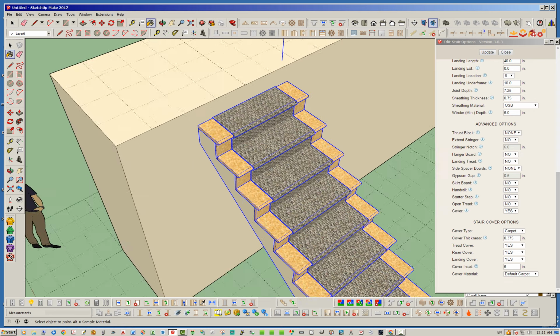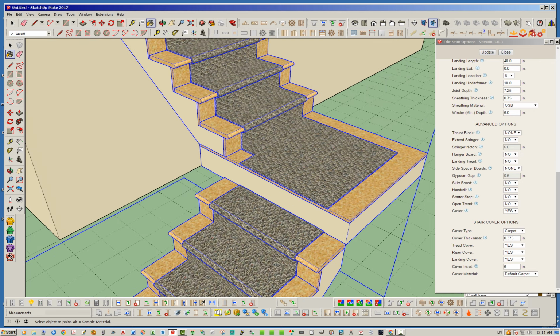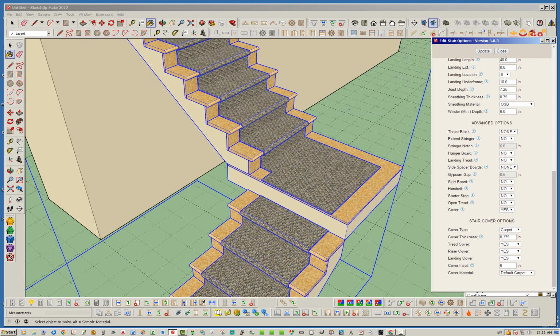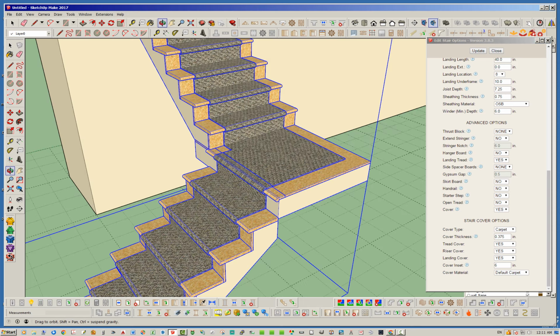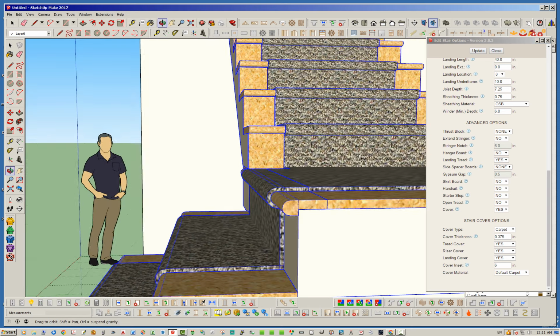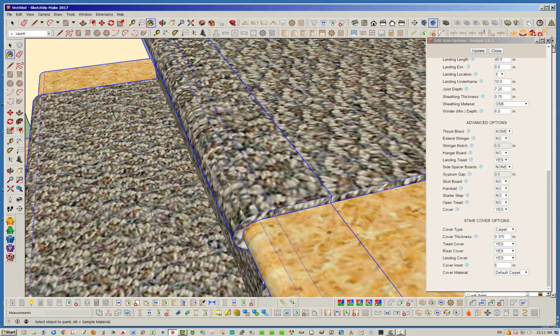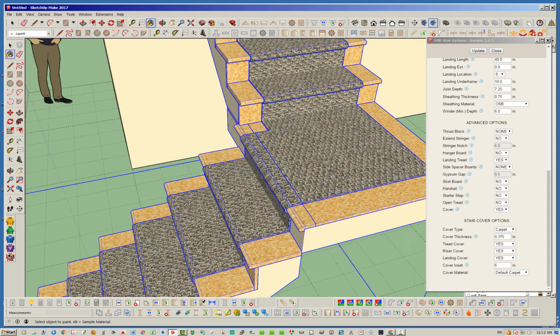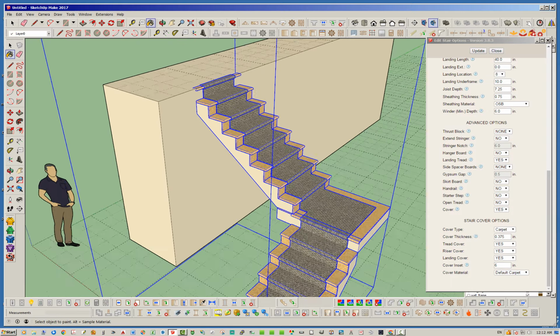Oh, the other thing is notice how we don't have the carpet on this first riser and also on this first riser. To turn that on, you want to turn on your landing tread. Under the advanced options, you have an option for landing tread. If you turn this on and you have the landing cover turned on, it will put that carpet as well as a landing tread, right? So you can see how that does that. Now we got a little Z fighting there because those two pieces overlap each other. So I may still need to look at that, but there you go. On the top as well, you've got the carpet cover.